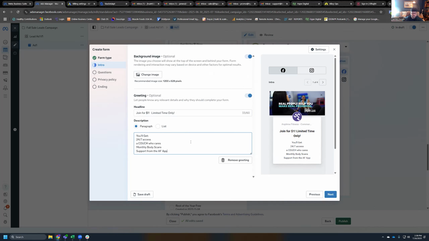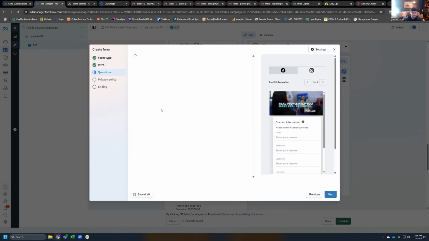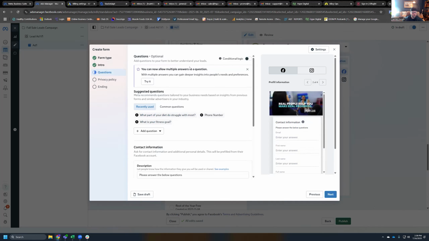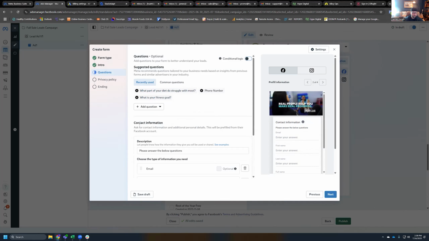Again, you can make this as fancy as you want. You are character limited on the headline. I would imagine that you would want to make this pretty short because it's what's in bold right here. So you don't want it to be too wordy. So click next. Okay, you can now allow multiple entries. We don't want to do that.